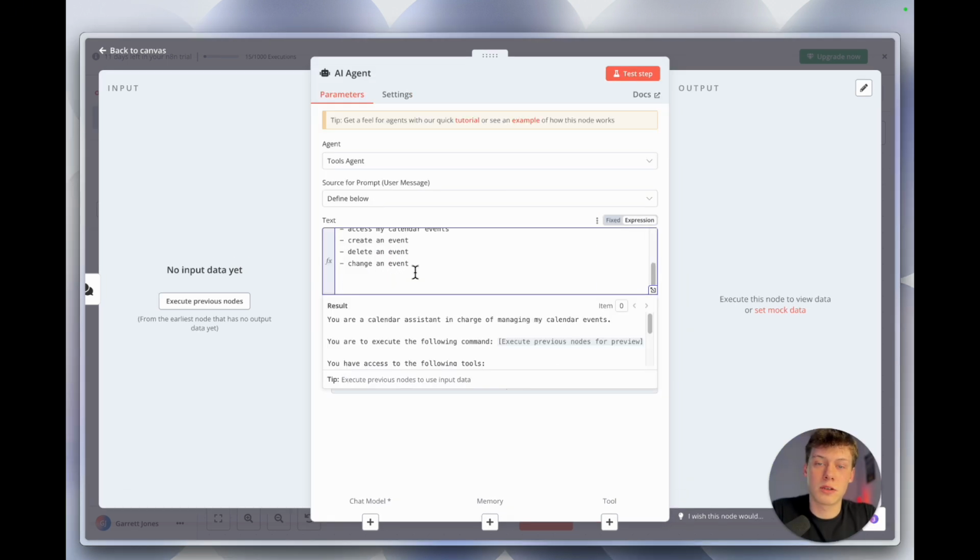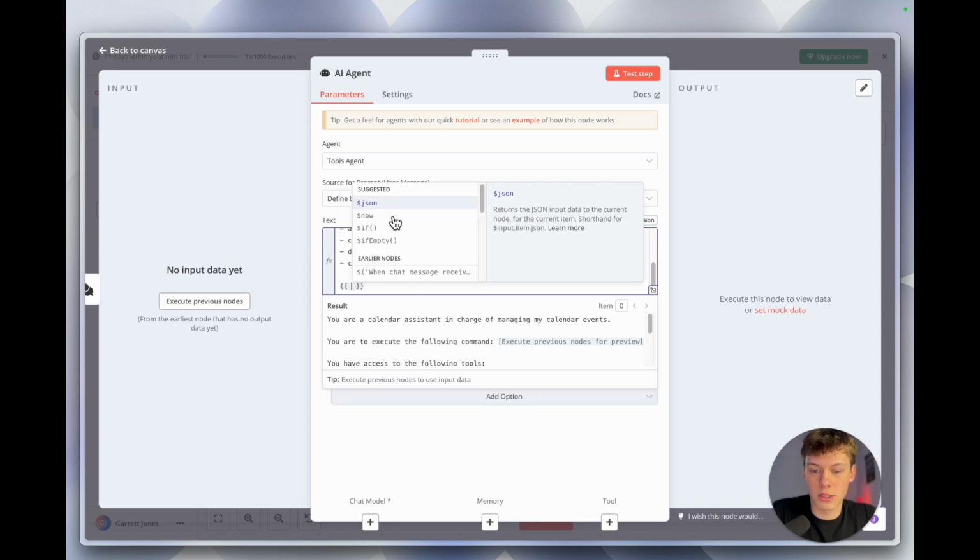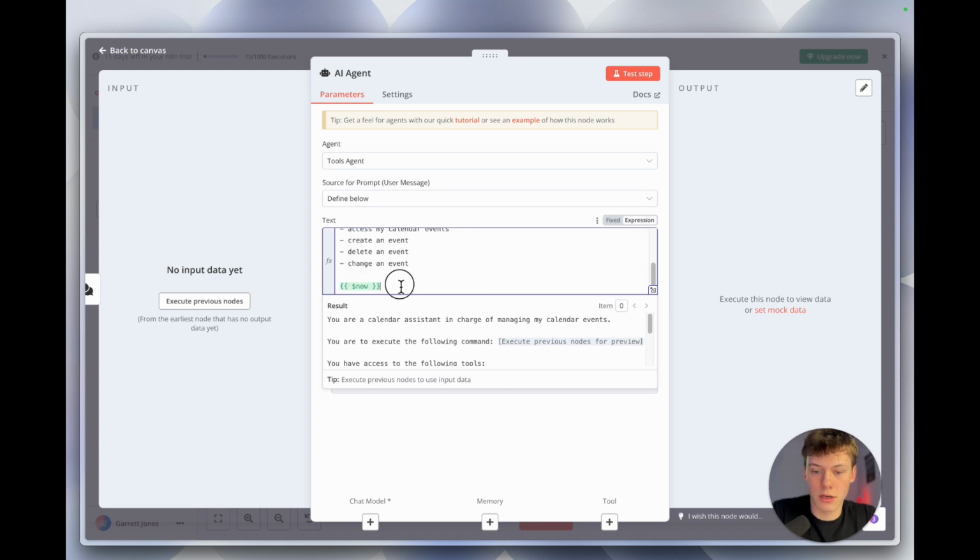Then there's actually one last thing we have to do when putting together this prompt for the agent, which is add a variable for the current day and the current time. So to do this, when you're adding variables, you just type 2 curly brackets, and you can see it populates the suggestions here. We're going to use this $now. So I'm going to click on that, and you can see it turns green. Make sure it's on expression instead of fixed, but that's all we need to do.